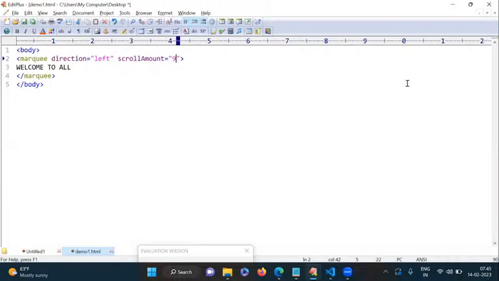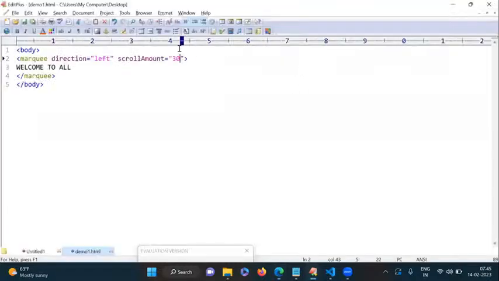9 pixels. Okay. So for example, 30 pixels. Like that, if it jumps more distance, then the speed is increasing. That is the concept of this. So here it is jumping now 30 pixels. If you observe here, at a time it is moving 30 pixels distance. So this is about scroll amount.